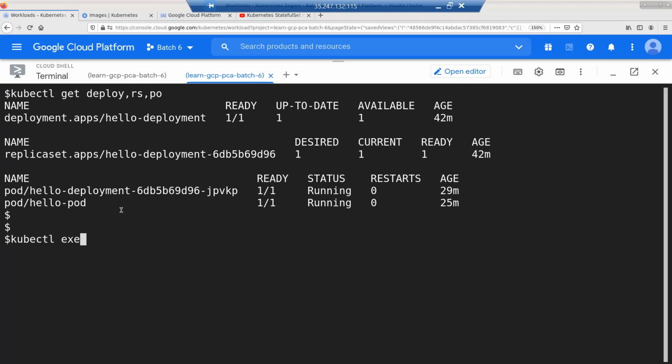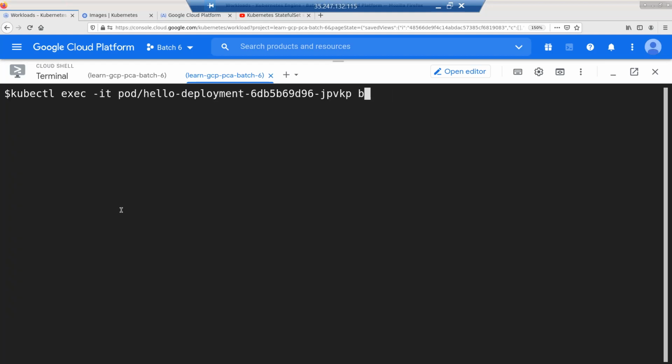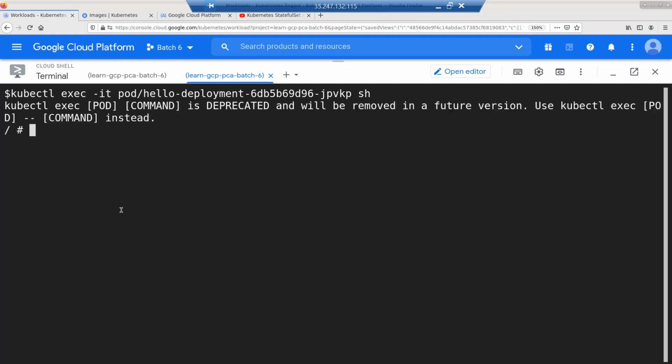So execute. I can just do something like this interactively, and go in a bash mode. Okay, so this is okay. I have to do something different because it is an Alpine image. Bash mode is not there. So let me go in SH mode. Now you see from dollar I am in hash, meaning now I can just do curl localhost.